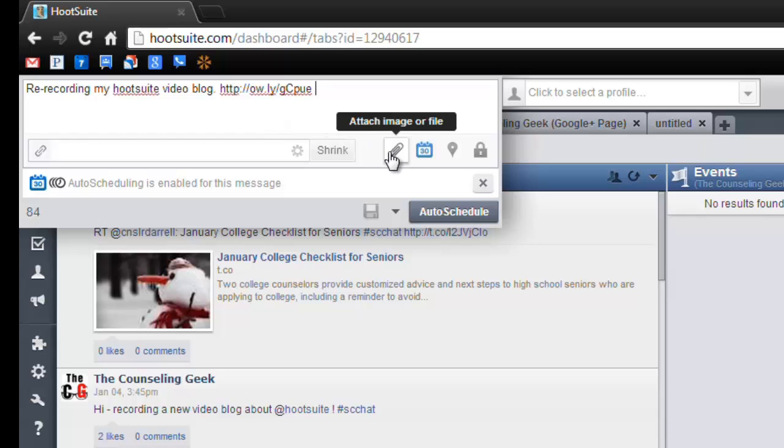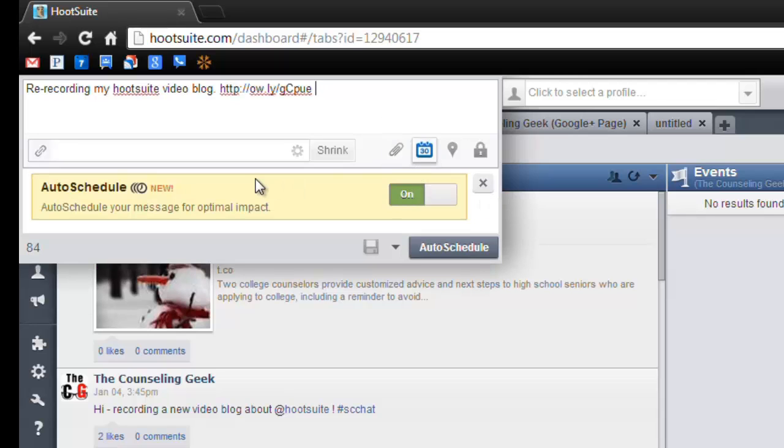You can also add images or a file if you want to share that. And this is a really cool thing that I enjoy. It's what's called auto schedule. You can also do regular scheduling where you select, okay, I want to send this tweet at 3 p.m. on Wednesday, and it'll automatically send that for you, so you can type it right now and have it sent at a future time.